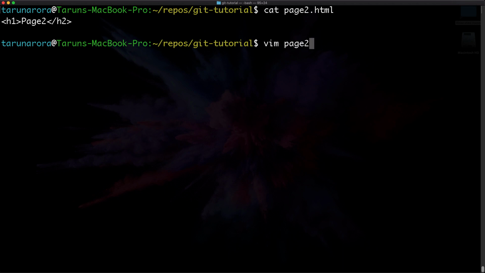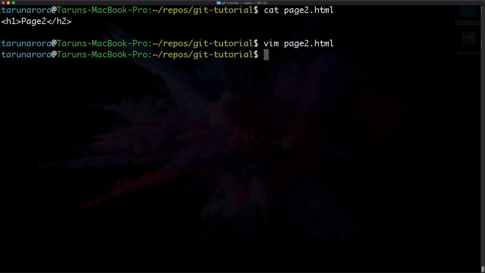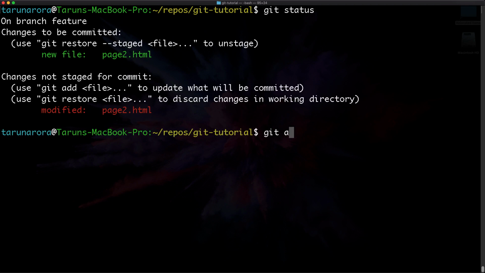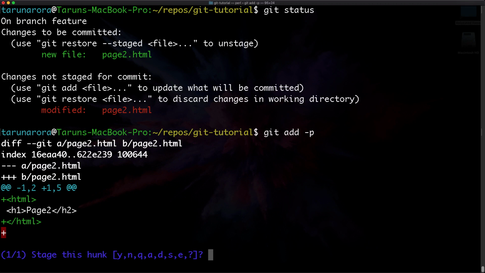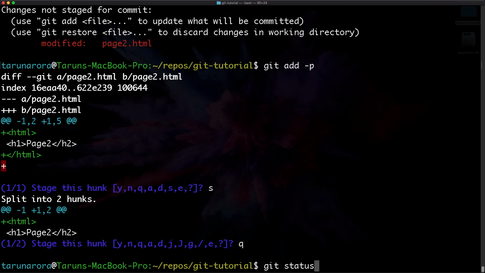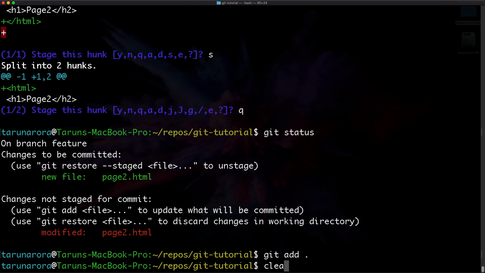Now let's go in and make some further changes to this file. So let's change the markup in that file by adding the HTML tag and closing the HTML tag. Save and exit. Now if you run the cat, it's picked up the changes. If you run the status command, it says there are further changes that are yet to be committed. By running the git add -p command, I can selectively pick which parts of the changes within the page I want to stage. As you can see here, it's giving me the option to identify the hunks of the changes that need to be staged. So I've only selected the first part of the hunk, which is the opening HTML tag, and then decided to ignore the second part of it. So that's an added command over the git add, which we've previously walked through.